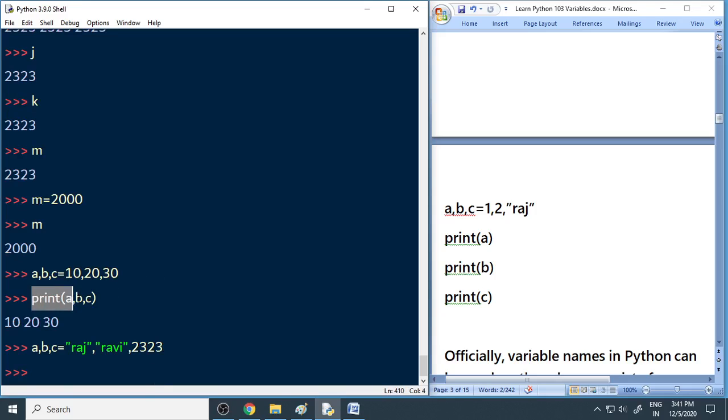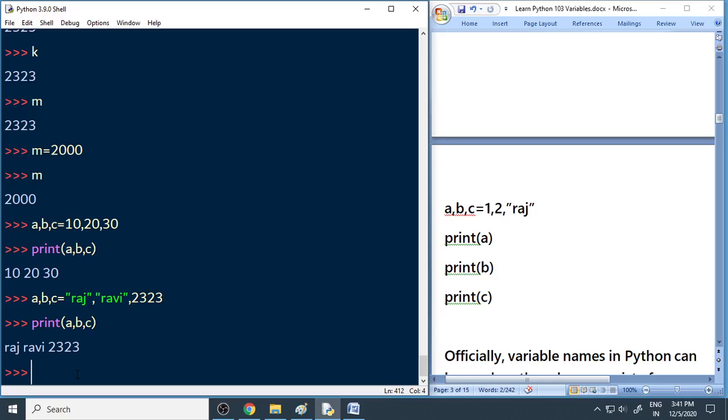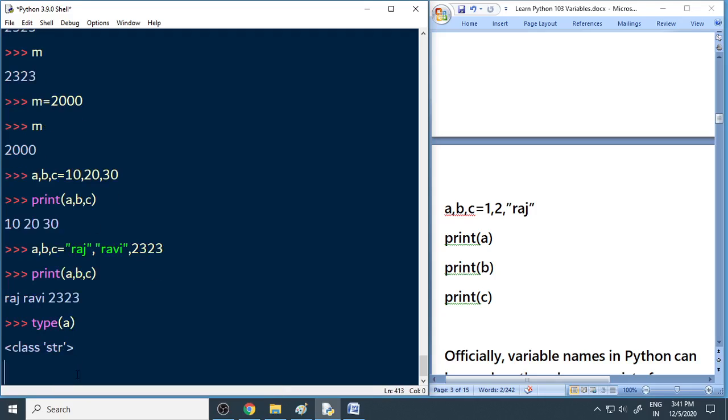Fine. So what I'll do is I'll just copy this and paste it here. So Raj, Ravi, 2, 3. Now check the type of a. What is the type of a now? So a is a string. It automatically assigns the corresponding type. It automatically manages the variables. It manages the data types automatically.